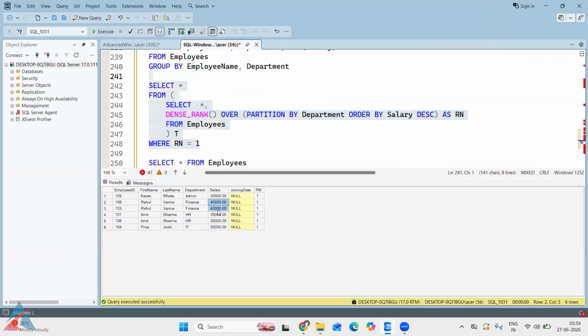If you see here, there are two employees having the same salary. Wherever there is a tie, we will get the same rank number. That is the correct way. So we can get any top one, three, four, five. This is the right way, and you can calculate any number of rows here.